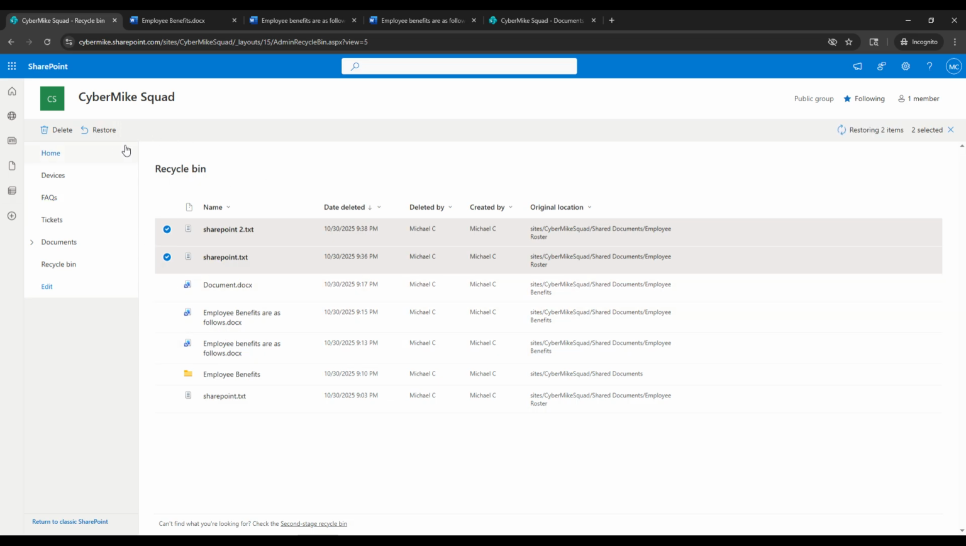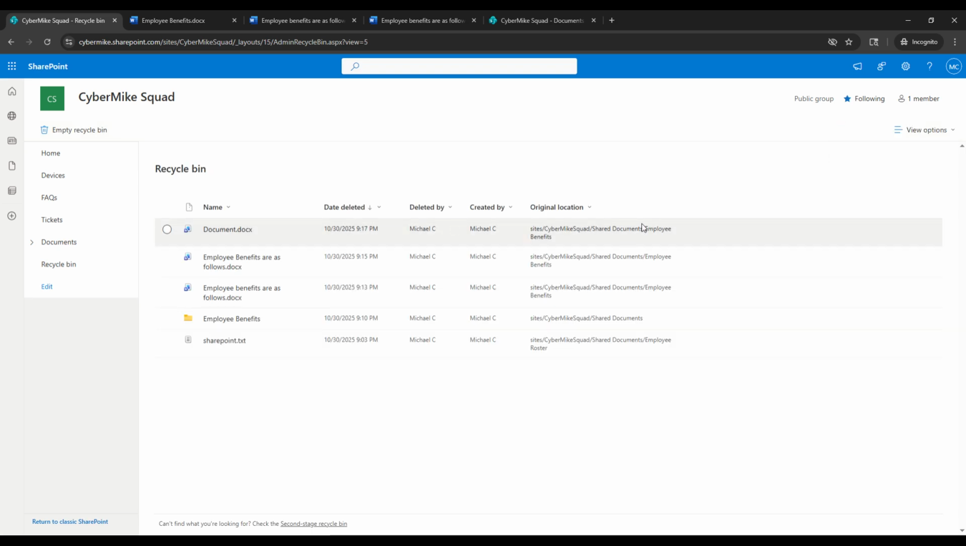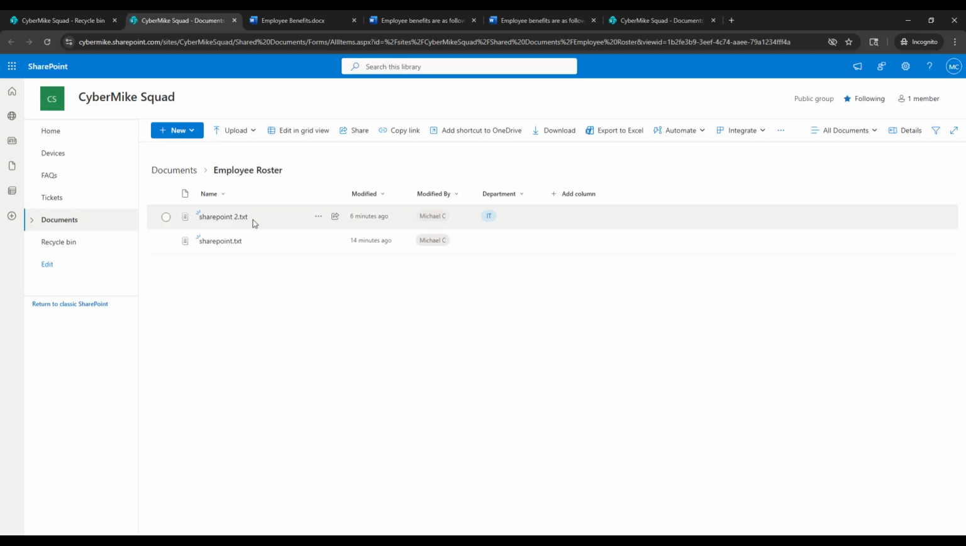So once we click on restore, give it a second, and now it's done. And now if we come back over to employee roster, those two files that were deleted previously are back.